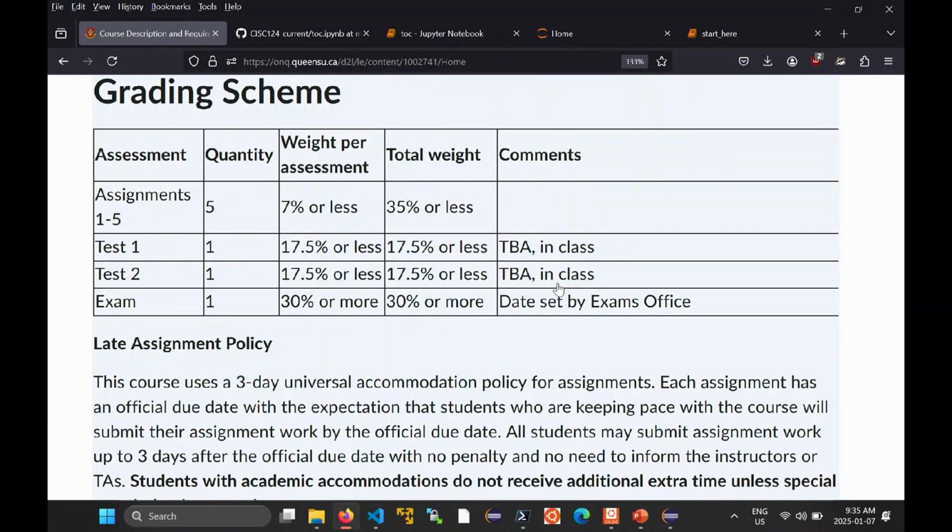I made a change to the grading scheme this term. It's a little bit different. We're going to see how it works. There are 5 assignments this term. Each is worth 7% or less. I'll explain the "less" in just a second. The assignments are programming assignments. You write some code, you submit your code on OnQ.